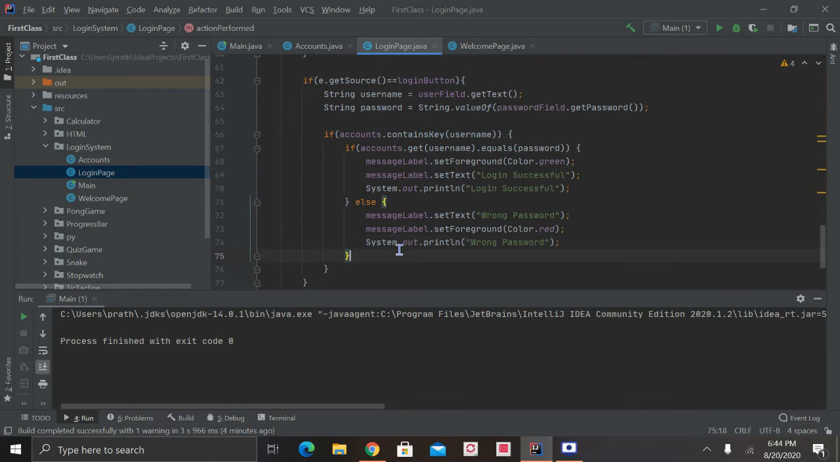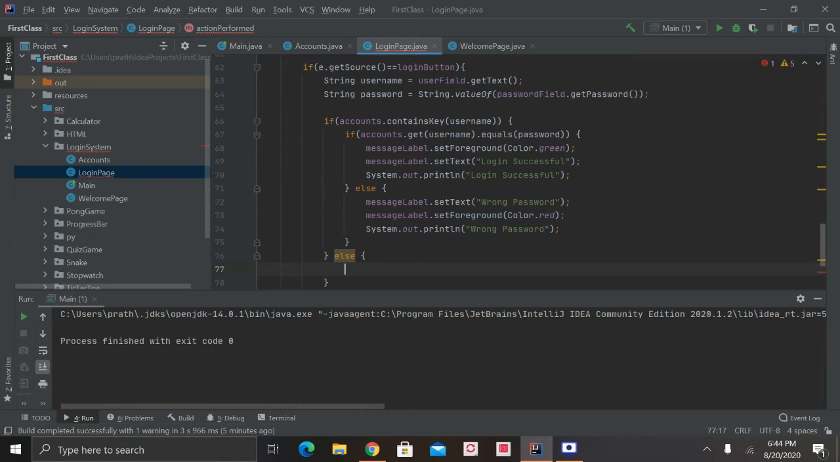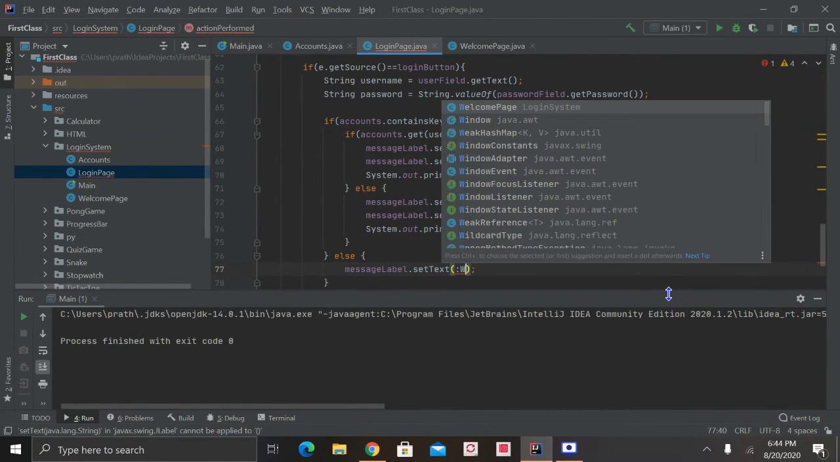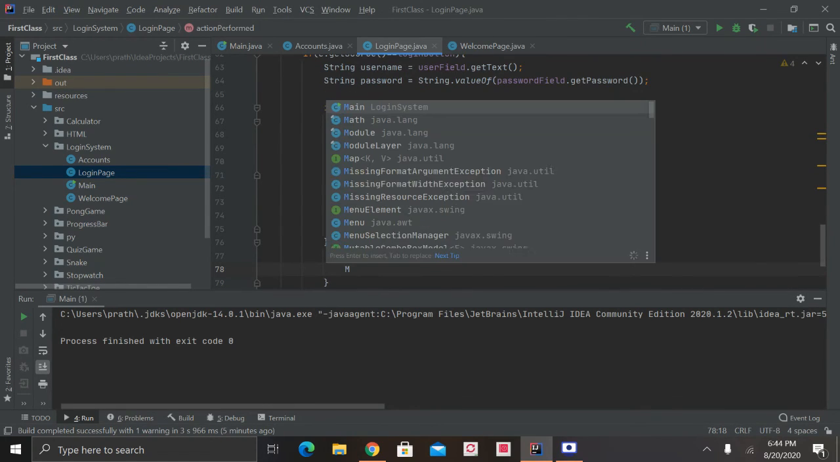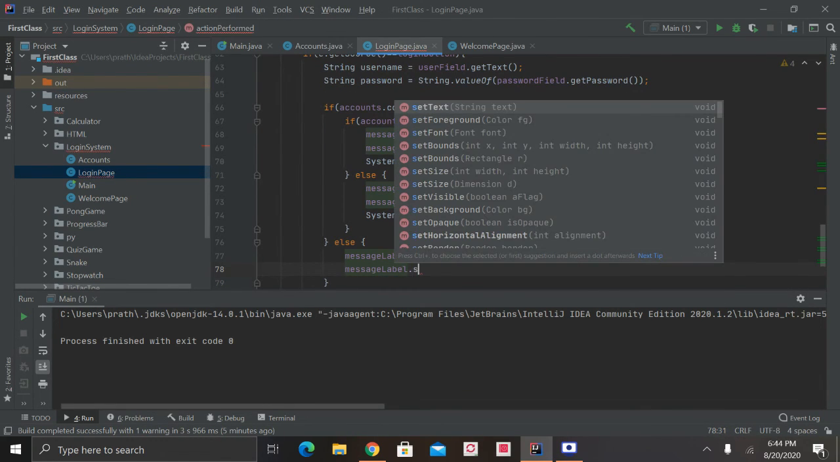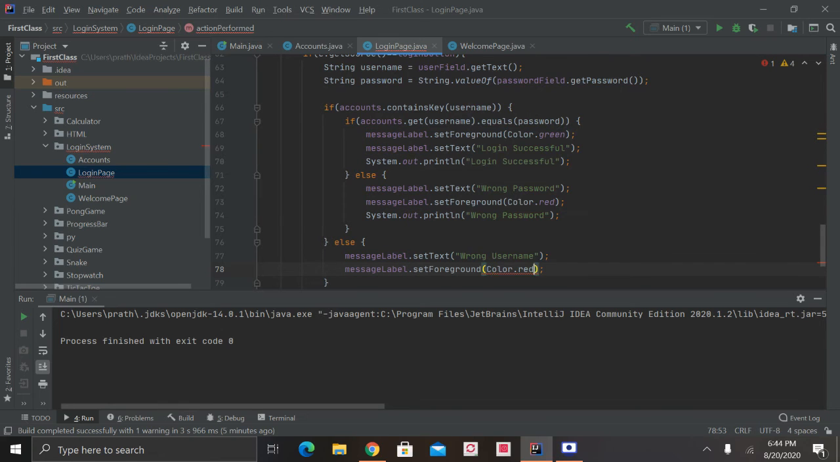Okay, wrong password. Else, so if the username is wrong for the second if right there, so this if. So else, message label dot set text to wrong username, and message label dot set foreground to color dot red.